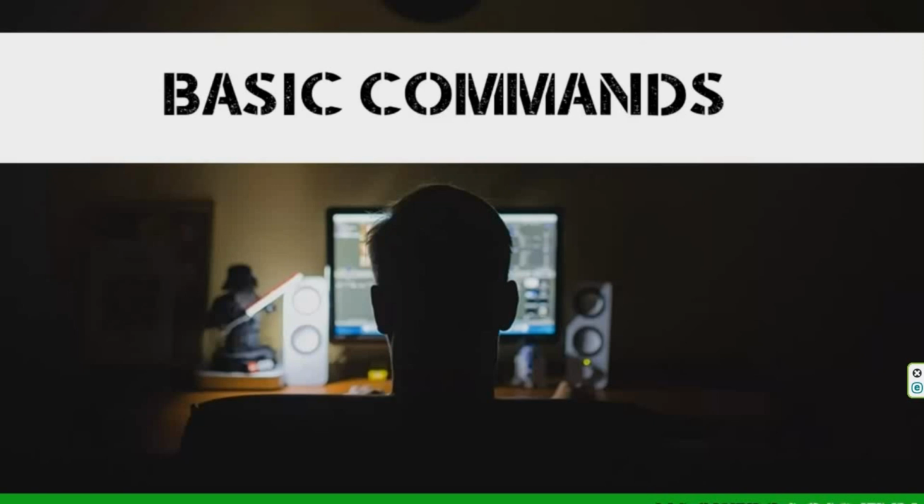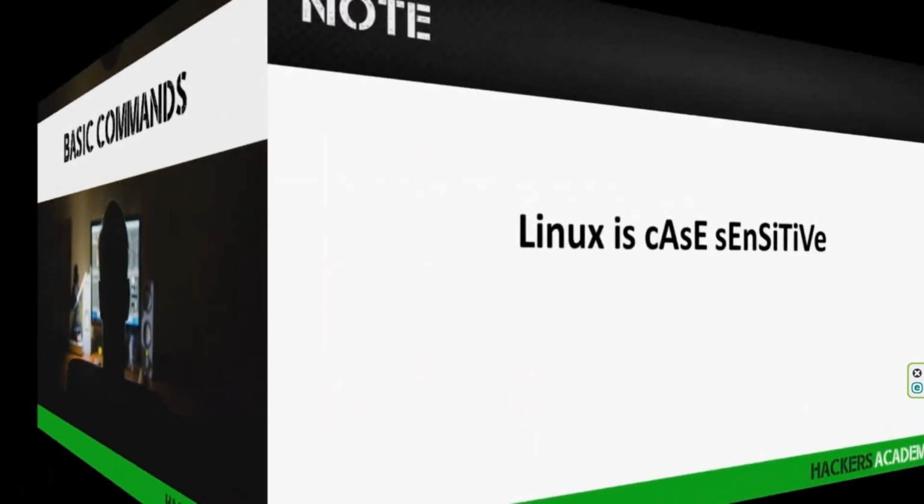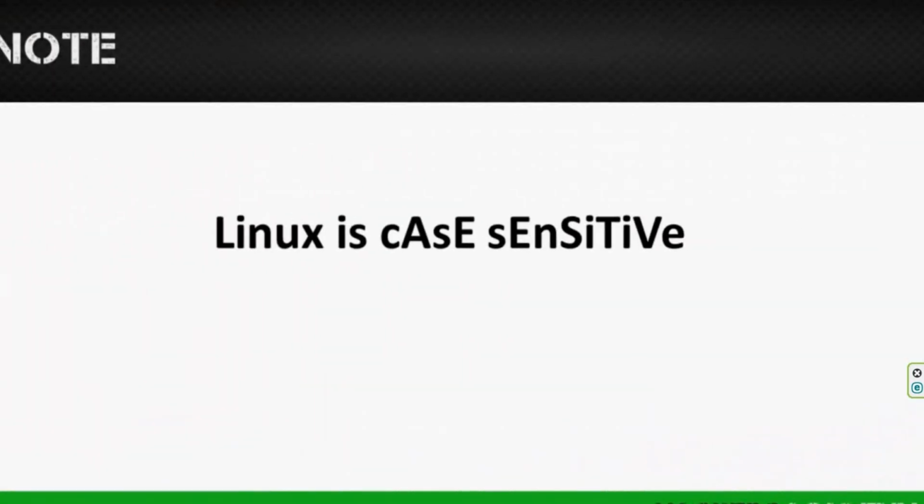Let's familiarize ourselves with some basic commands in Linux. But before we do that, I want you to keep something very important in mind. Linux is case sensitive. So if we're typing the word password, for example, and we use a capital P, that's very different than using a small p.